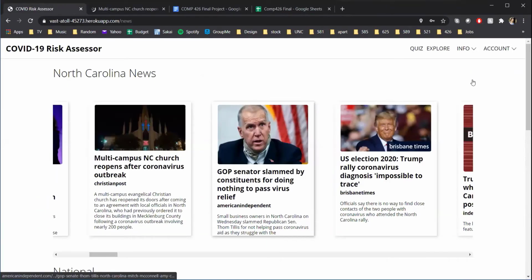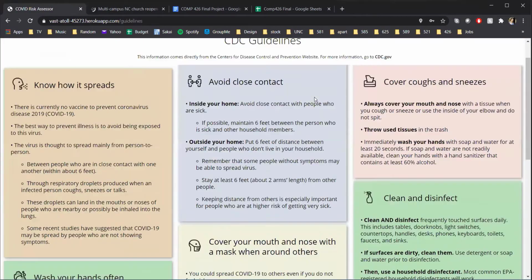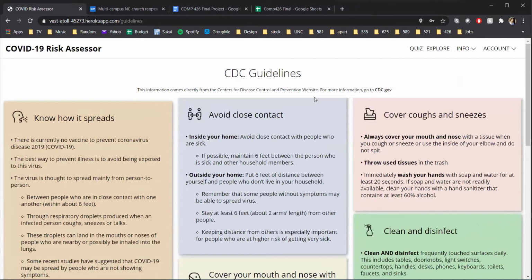So next we have this page called Guidelines, which I designed, and it's information straight from the CDC website, the main guidelines that everyone should follow. So the site is not only a place for deciding whether or not to go to events or not, but it's also kind of a hub for people who want to stay up to date on information on COVID-19.